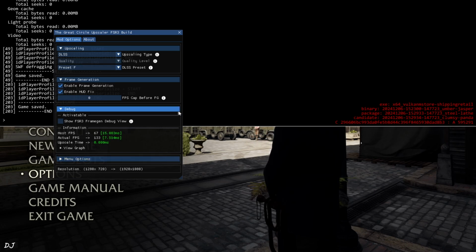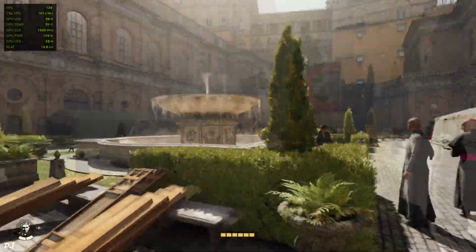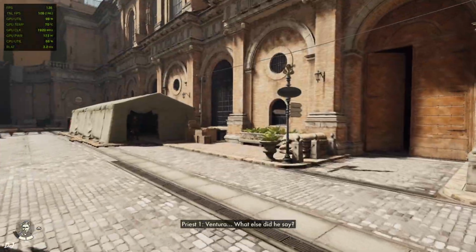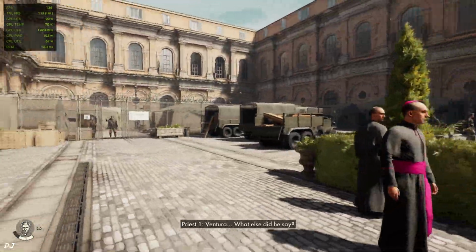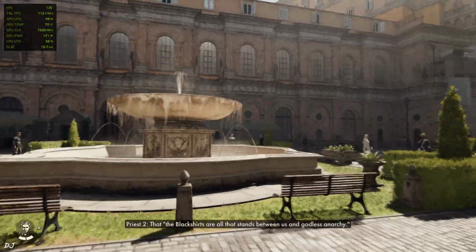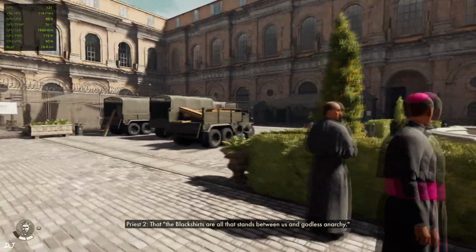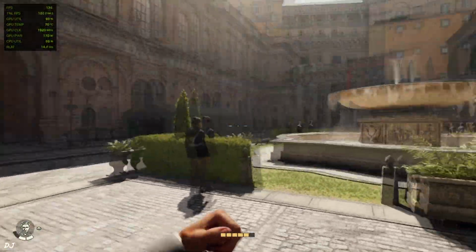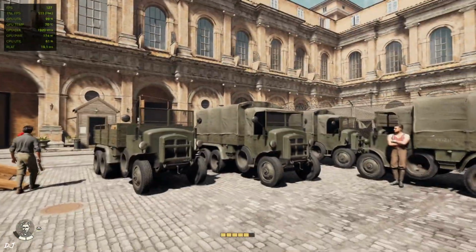Let's play the game. Look at the same sequence. We're in the city of Vatican. Yeah, I can observe the added amount of smoothness. FPS increased to around 130. Before enabling frame generation, we were getting around 90 to 100 FPS here. The game's HUD elements are not flickering. Yeah, subtitles are also not flickering. Input delay is not a problem.